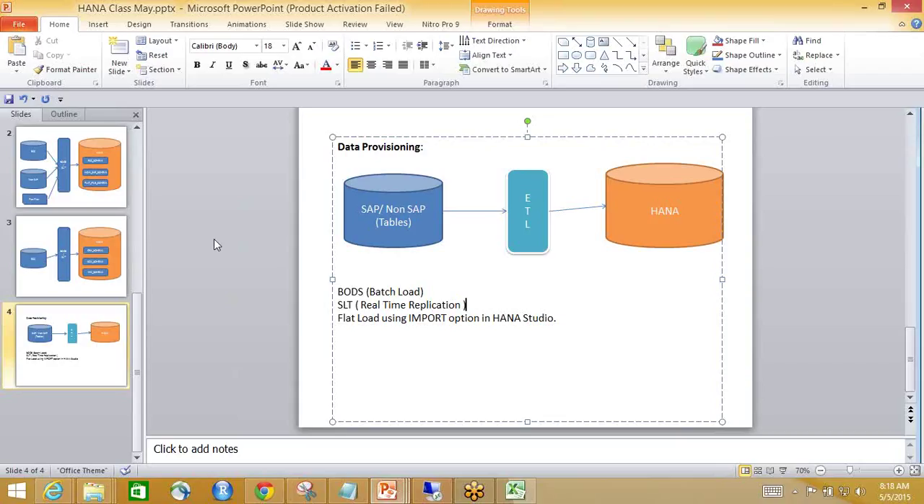Now what we are discussing here is data provisioning. What do you mean by data provisioning? Let me explain once again. It's a mechanism to replicate the data from the source system to the target system. The source could be anything here. The target is the HANA database. You are replicating the tables as well as data into HANA. So that is called data provisioning.